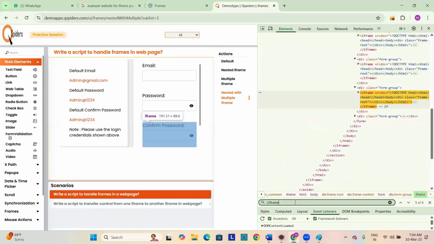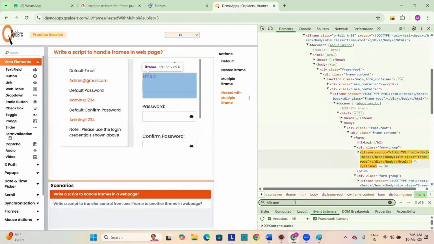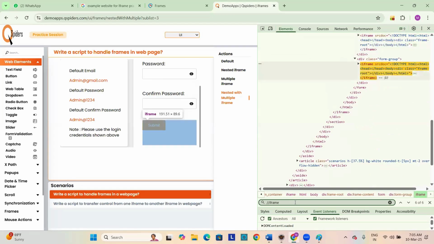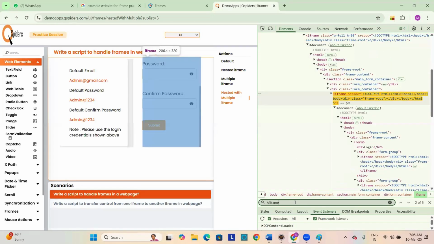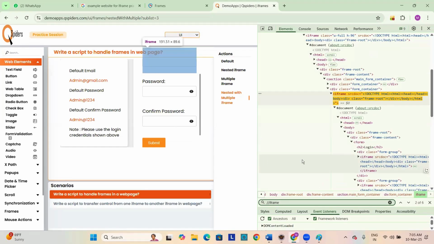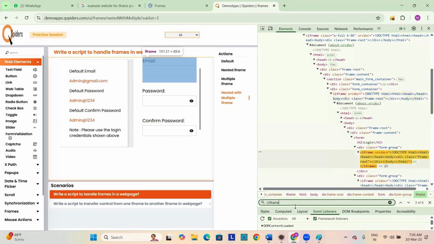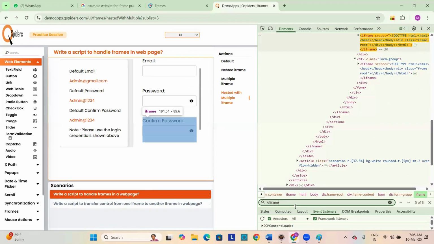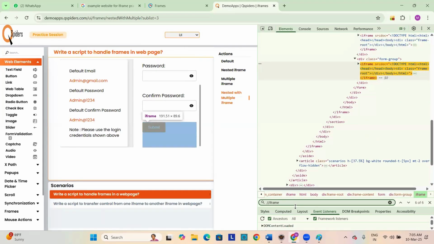See here. Nested with multiple frames means this is a frame where your email, password, confirm password, everything is present. But inside this frame also, different child frames are present. What are those different child frames? This email is a frame, this is a frame. All these things are present in different frames. I'll show you all three so that you get clarity.